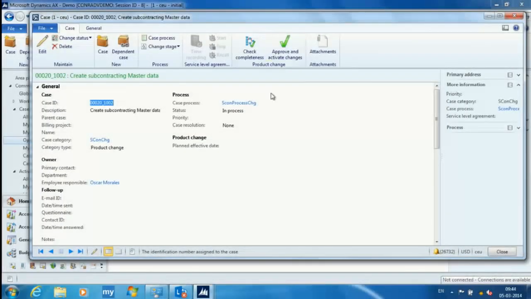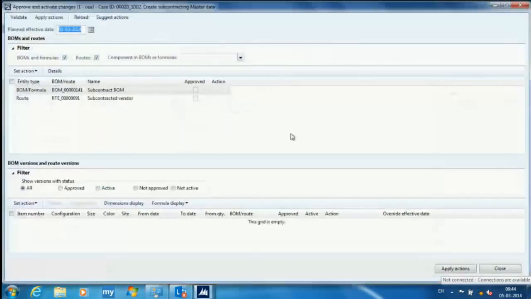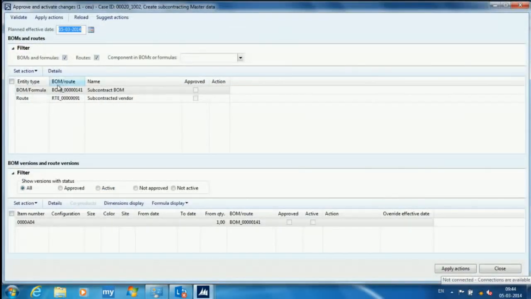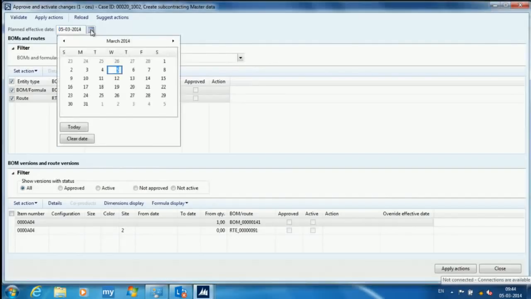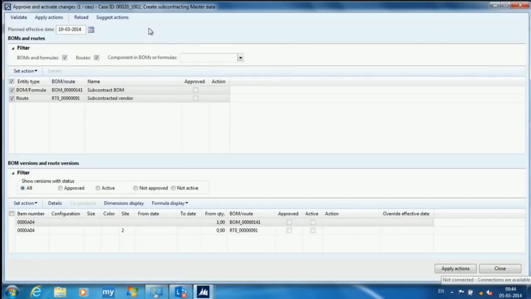So I'm opening the approve part, and you can see that from the case, I have the BOM and the route that are associated. I'm multi-selecting that. Up here, you see the BOM and the route that apply to the case. Down here, you see the versions that are created for that. I can select a specific day and say when it is going to be effective. Let's say we agree that it might be effective from next week on.